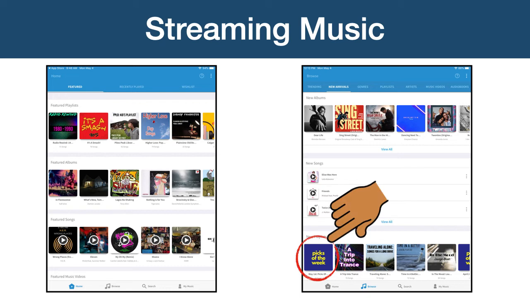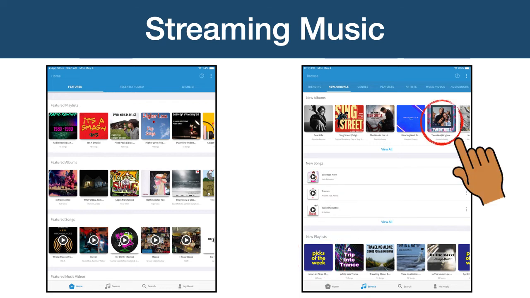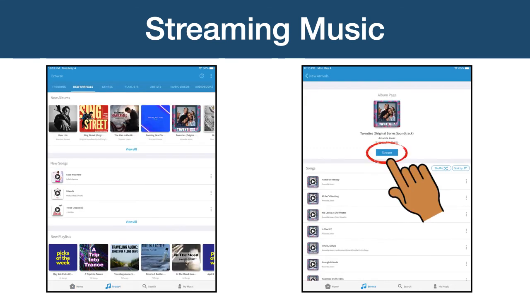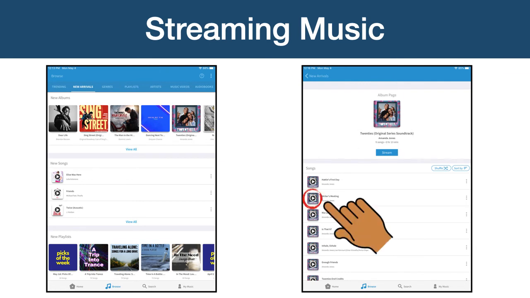However, if I see a playlist or an album that I like, I can tap the cover of that playlist or album to get more information about it. From here, I can stream the entire album or playlist, or I can choose a specific song from that playlist or album that I'd like to listen to.